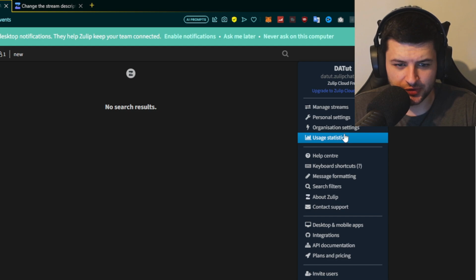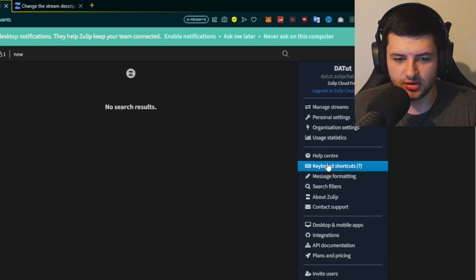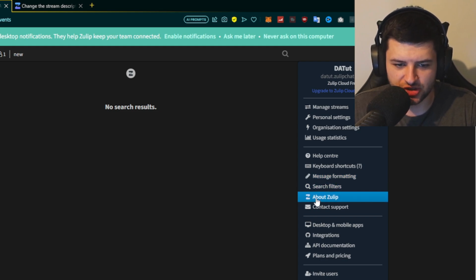Under settings, there's a few other things too. So there's usage statistics, so you can see the usage stats of the app, message formatting, search filters, you can look at about Zulip, the help center and contact support, jump to the integrations, the documentation on the API, plans and pricing, and the desktop and mobile apps.